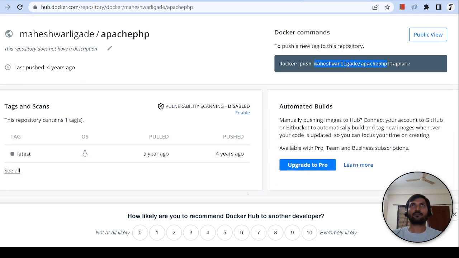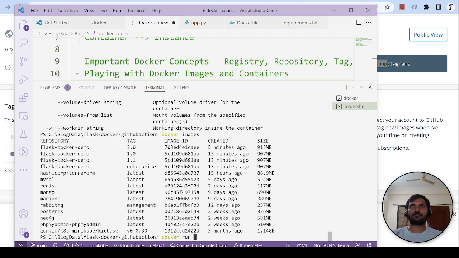So let me run this one, docker run. This image is not available in my local, and we are not providing any registry. So it will check locally, and if it is not available, it will go and find it in the central registry. Right now, by default, hub.docker.com is the registry. So it will try to pull from hub.docker.com. But if your enterprise or organization has its own registry, you can use that URL and it will pull from that particular registry.